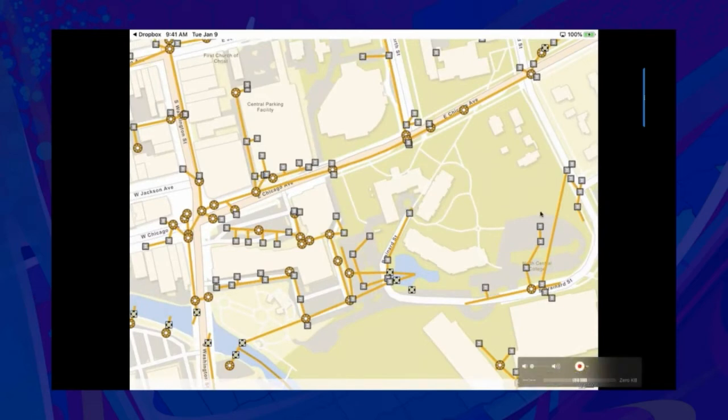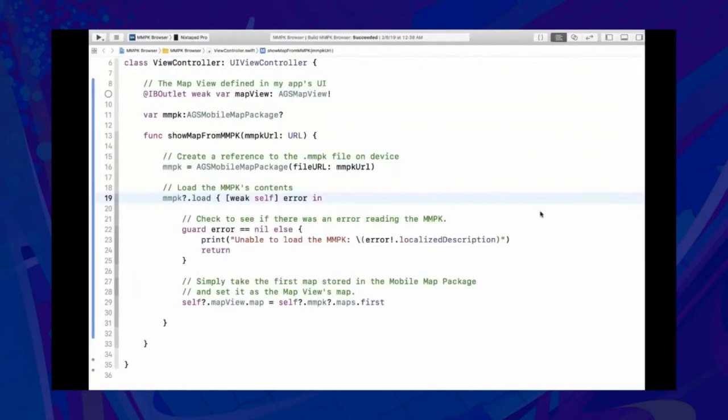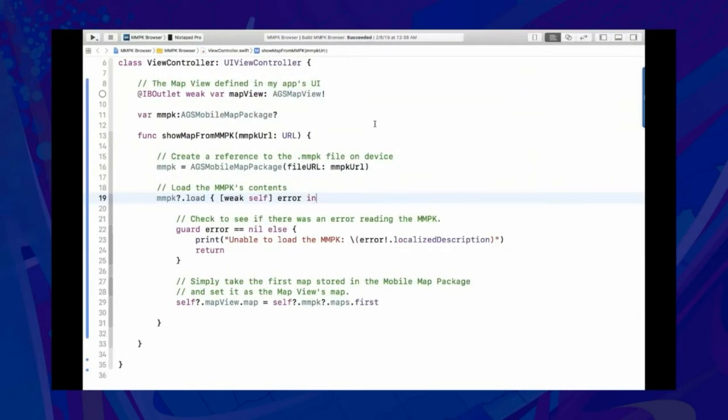So let's take a look at the code required to open that. It's really very simple. When iOS called in from Dropbox to say I've got this URL, this file at this URL, here's that URL, I go ahead, I create a mobile map package from that URL. I load that mobile map package to understand what's contained within it in terms of the maps. And I get the first map out of it, and I just apply it to the app's map view. That's all it takes to display that map from the mobile map package in the map view on the iPad and make it fully interactive.